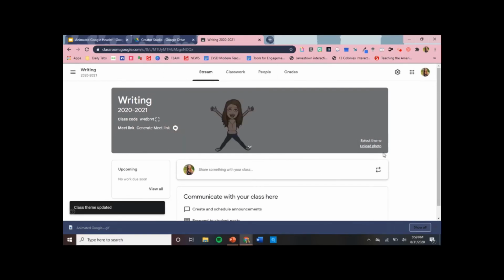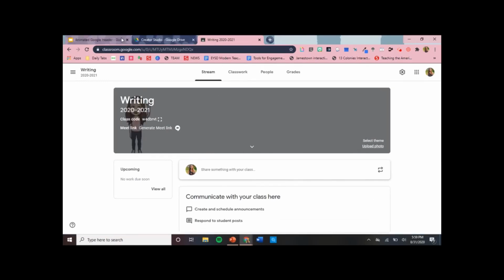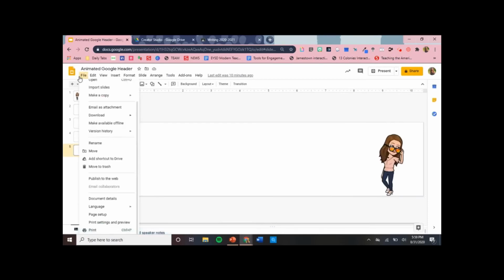Now, as I mentioned before, this Google Classroom will darken your header. So that's something for you to keep in mind when you're choosing your colors of your backgrounds and things like that. Now, that's how you do it on Google Slides. You can also complete this in PowerPoint, and I'm just going to very quickly show you that by just downloading this Google slideshow as a PowerPoint.